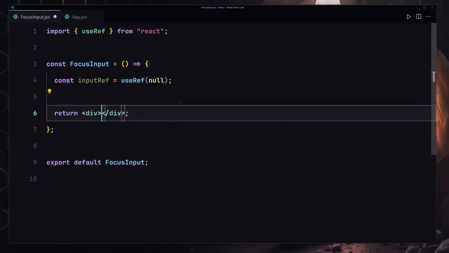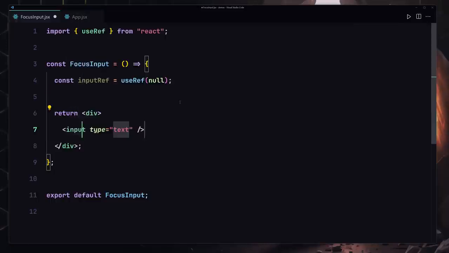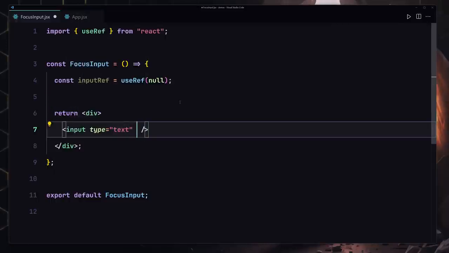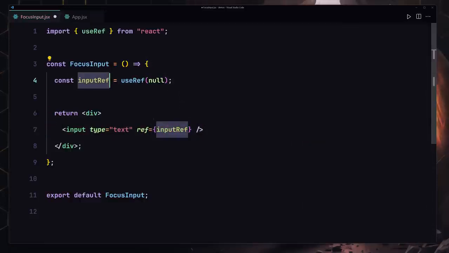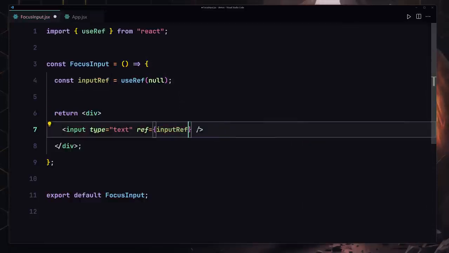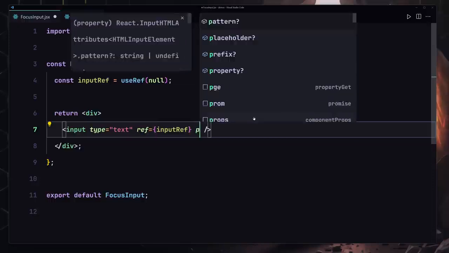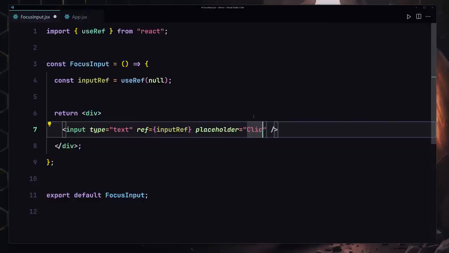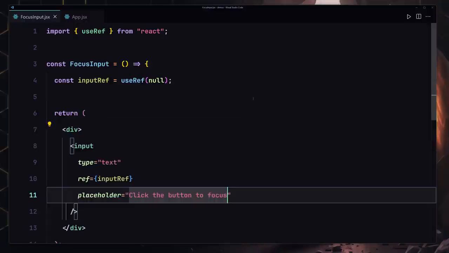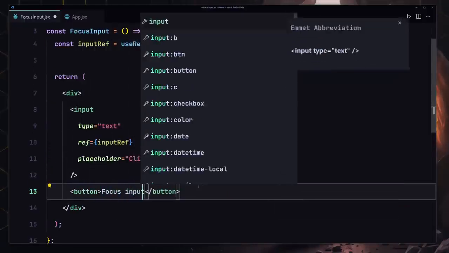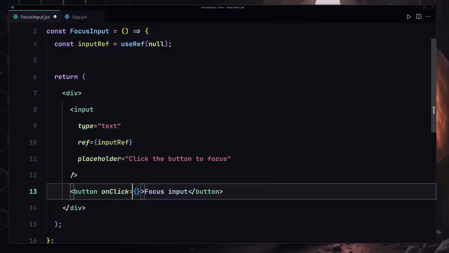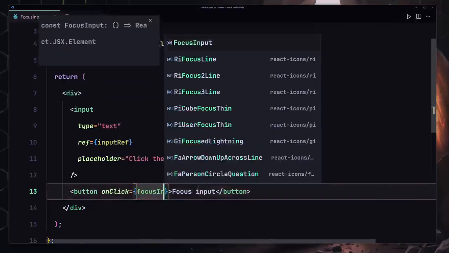And now we have to use that inside our UI. So I'm going to create my input field with a type of text, and I'm also going to provide the ref, and here the ref will be that inputRef which we've already stored. I'm going to copy that and place it right here. And I'm also going to provide the placeholder which will say click the button to focus, I guess that's going to be fine. And underneath that, we're going to create a button which will say focus input, and I'm going to also attach the onClick event handler, and we are going to create this function in a few seconds.